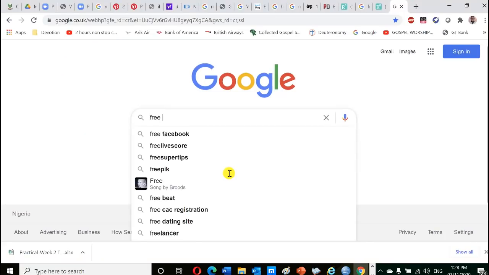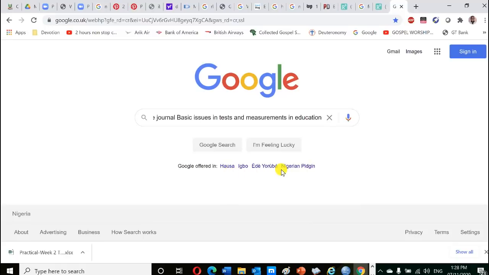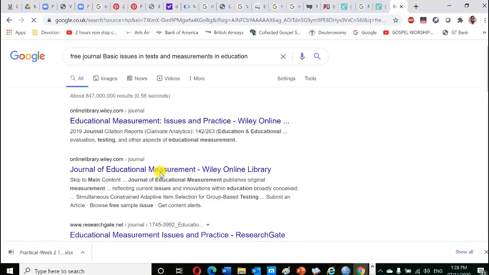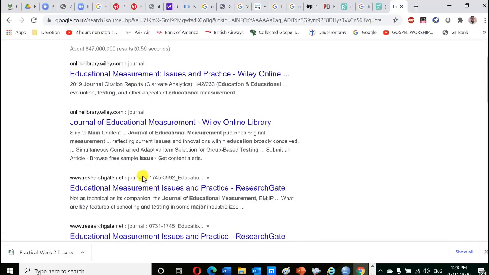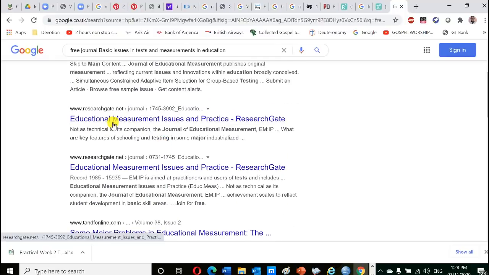So we have free journals. You don't need to put E because the thing here will be electronic. Free journals, basic issues in that. So let's see what we come up with. Yeah, you can see these are books by Wiley. Our library in NOUN is subscribed to this, so you can get all of that there. So this is a journal article, Educational Measurement: Issues and Practice, put on ResearchGate by somebody.